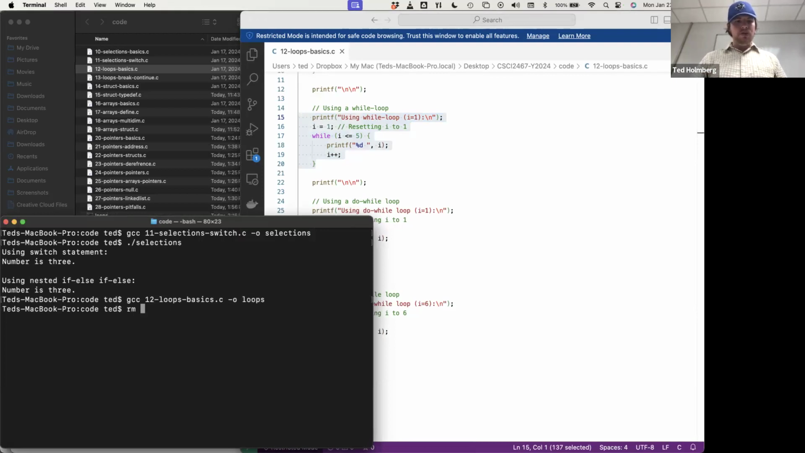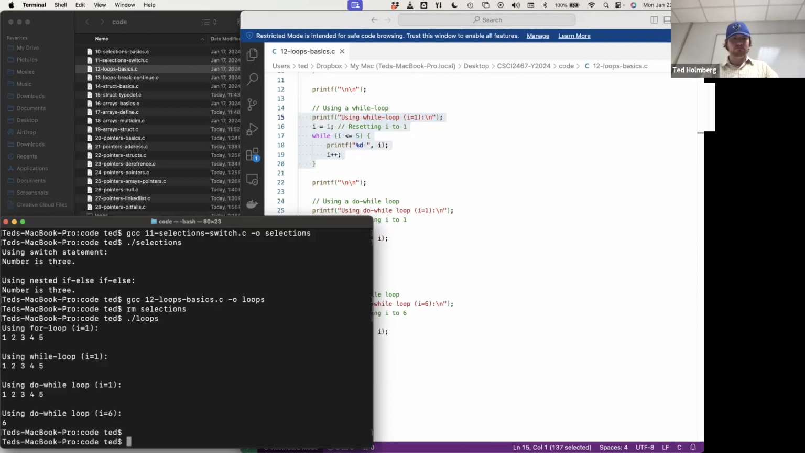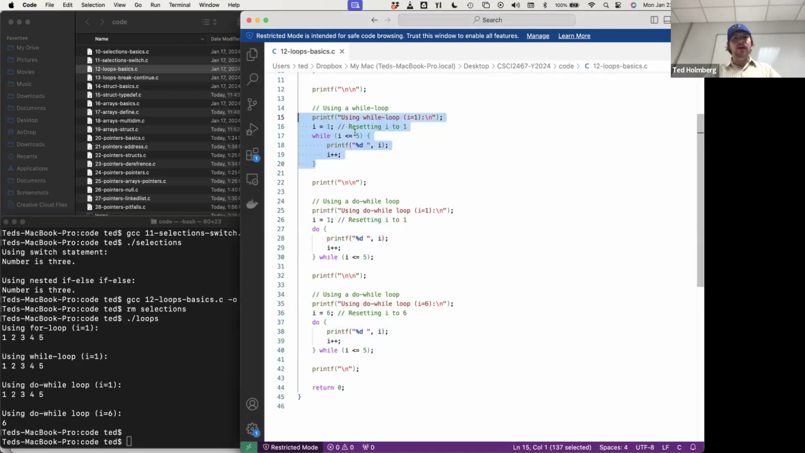Let's remove our selections example. We don't need that anymore. And now let's run our loops example. There we go. We see using for loop, we iterate through until we hit 5. So 1, 2, 3, 4, 5, where I is set to 1.